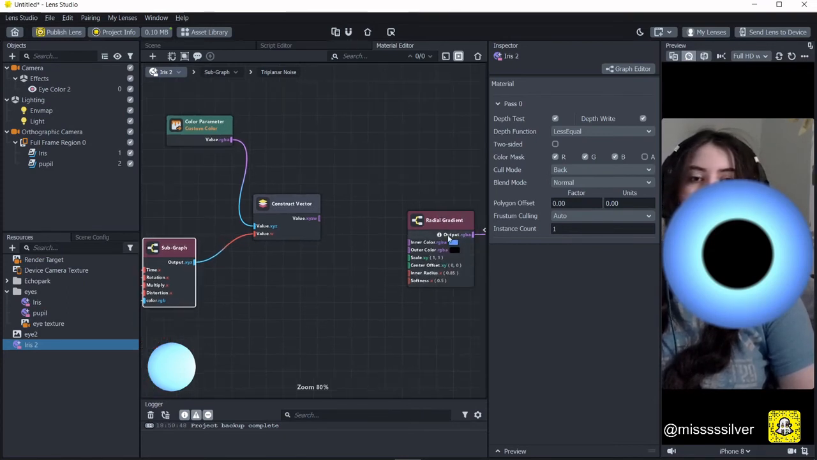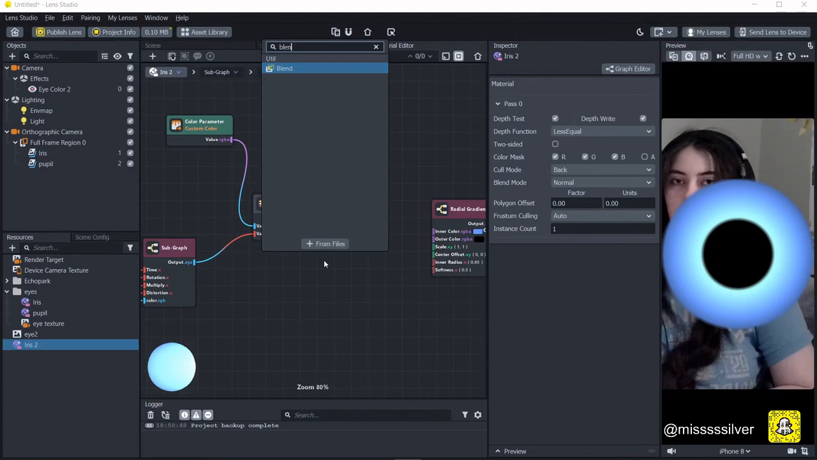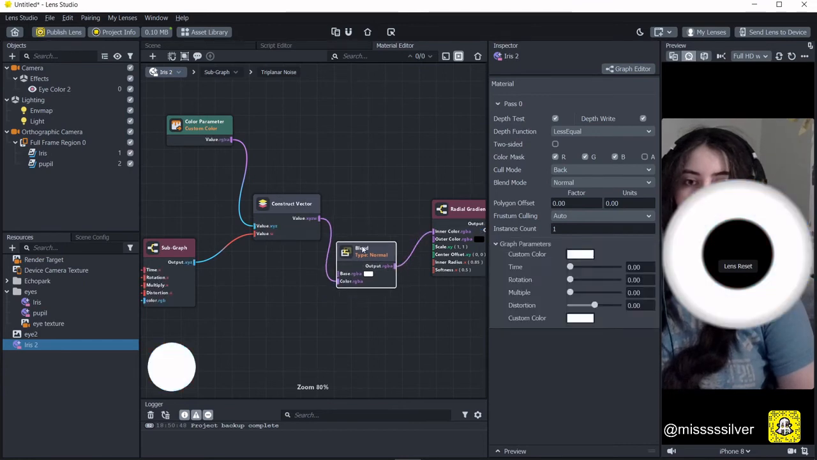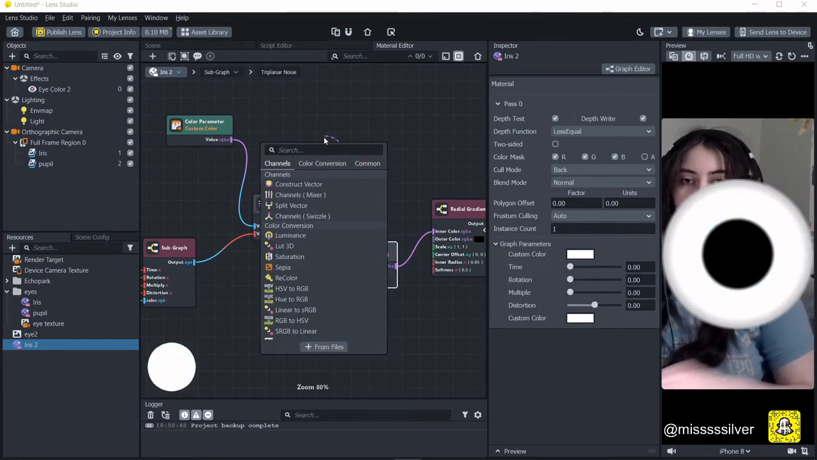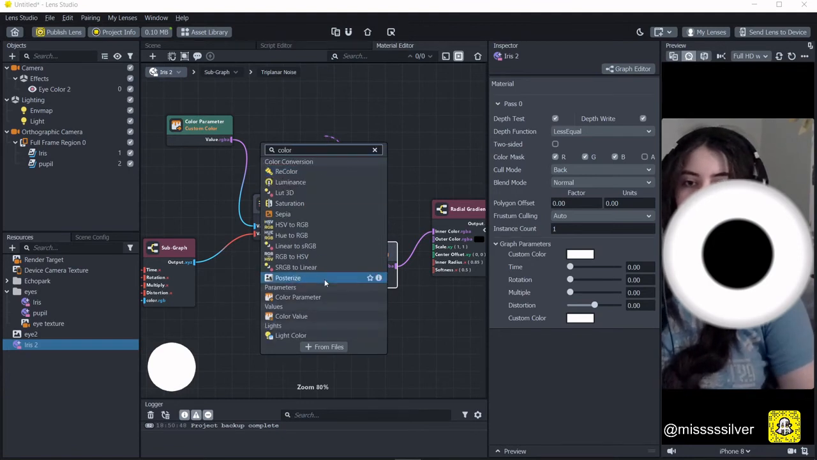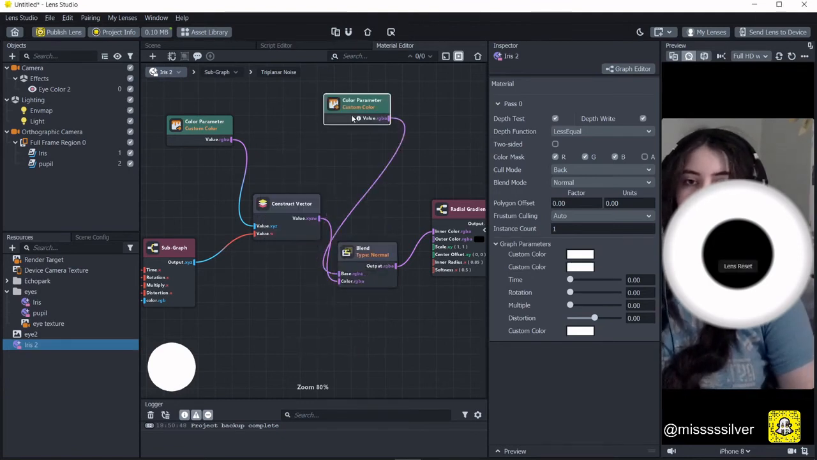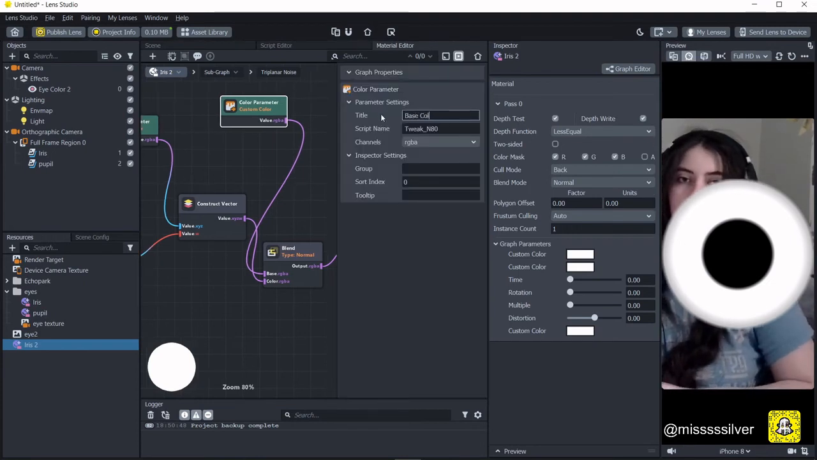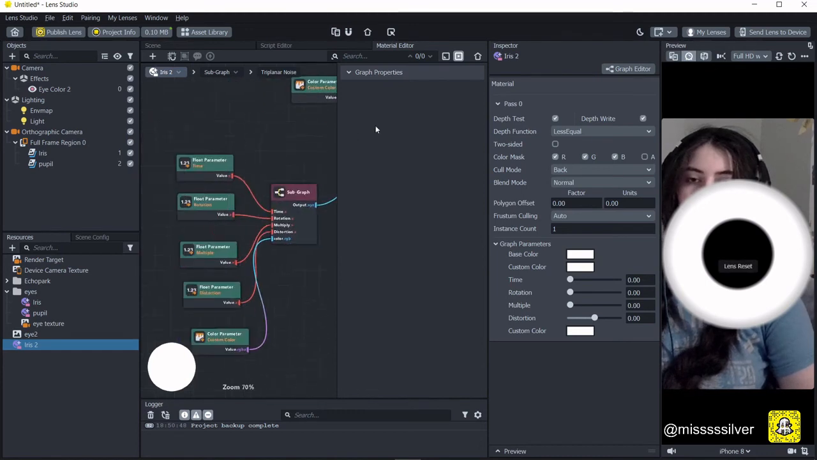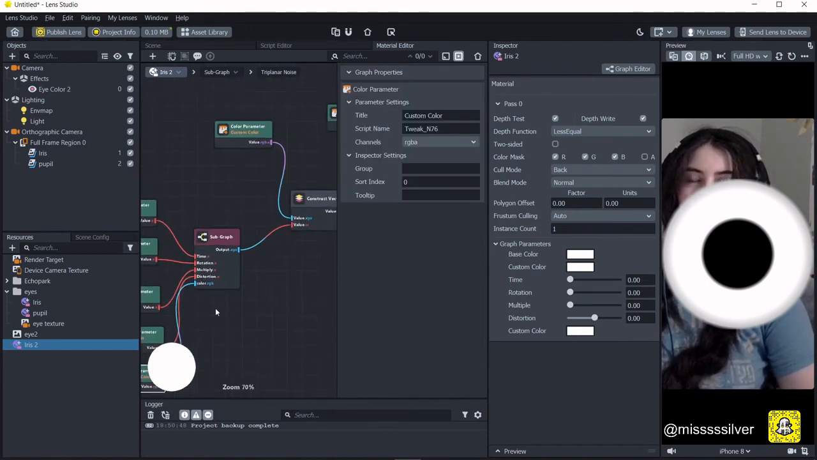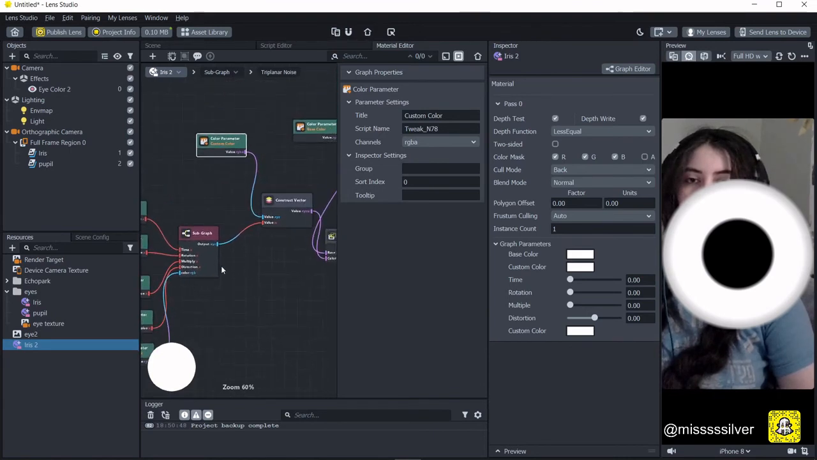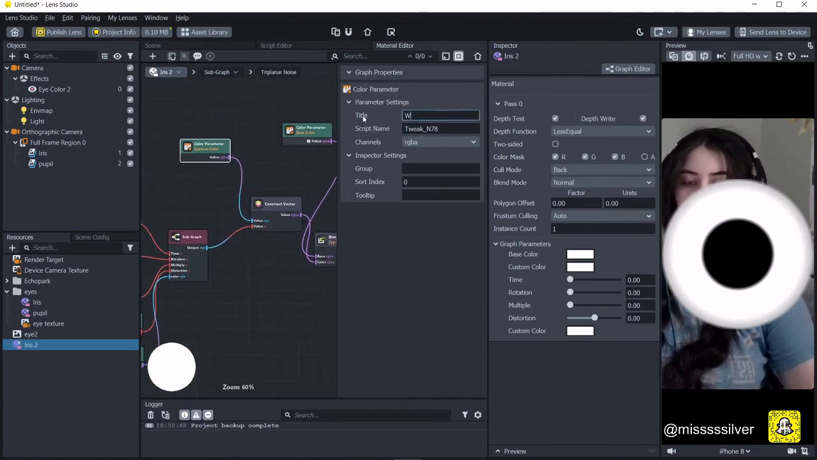Yeah, and then we want to go into get a blend node. This will actually go into color, and we will get another color parameter. This will be base color. This one should stay white, and this one should be wave color.